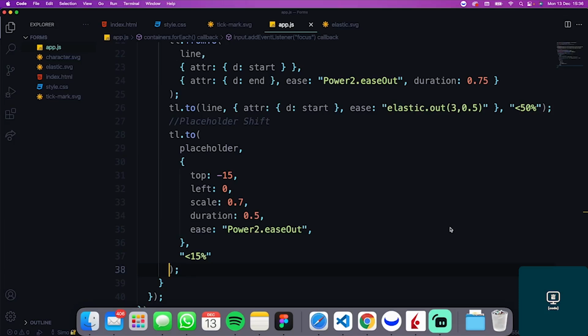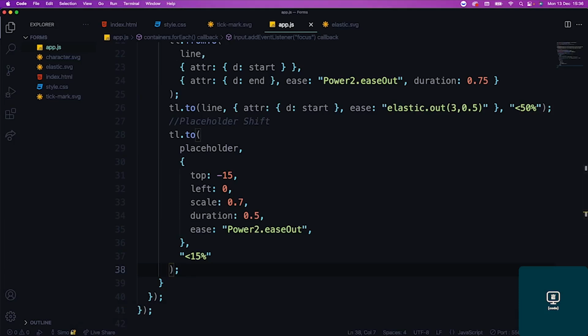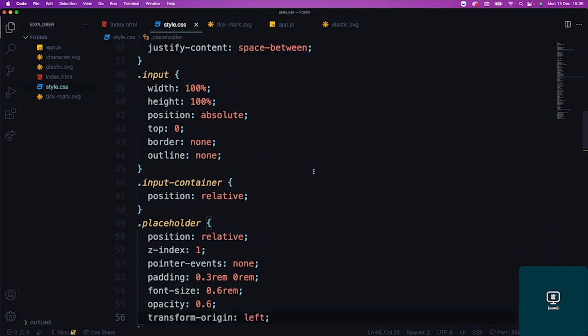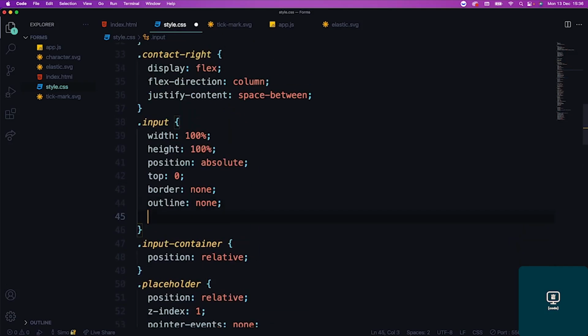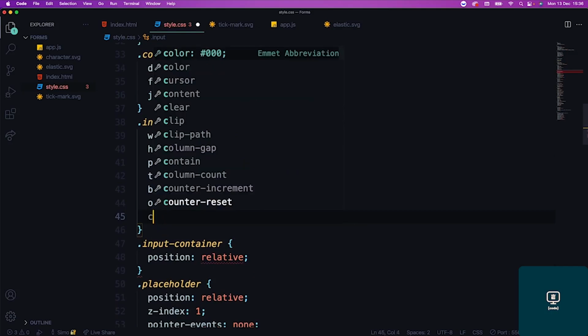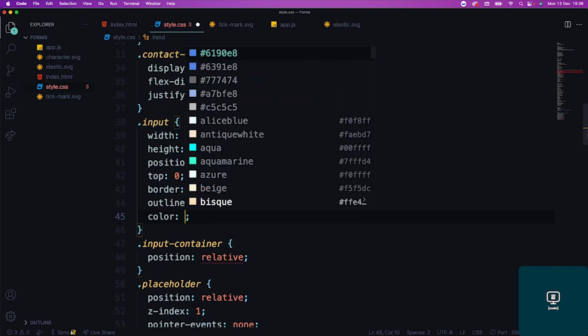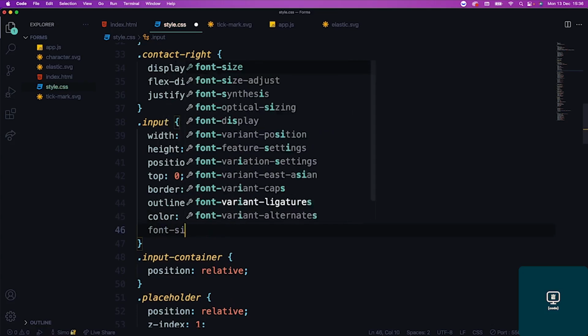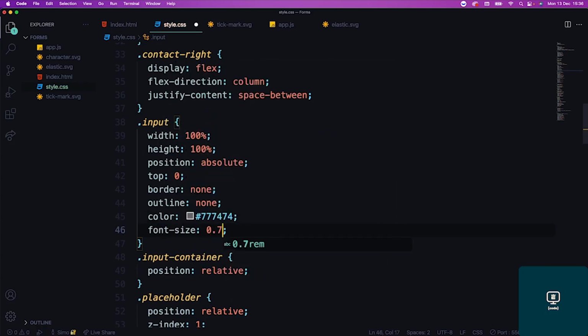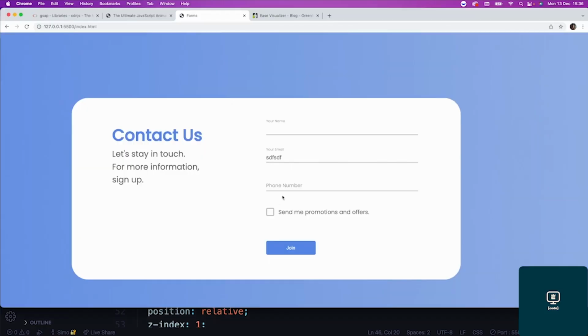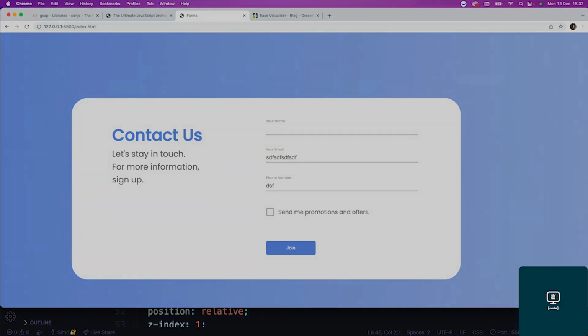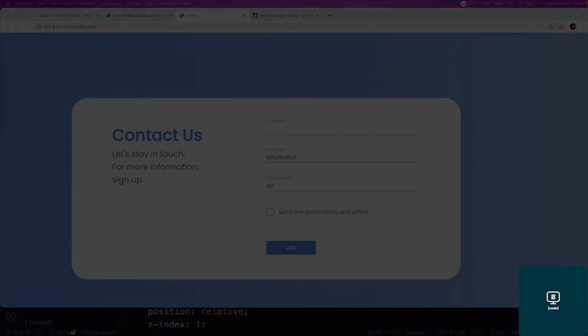So let me open this back up, hide that, go over to style.css, and on the input, we'll just add a color of gray. So we can use this gray color here and just change the font size to something like 0.7. There we go. So that looks much nicer now. Cool. All right. See you in the next chapter. Video, not chapter. Damn it.